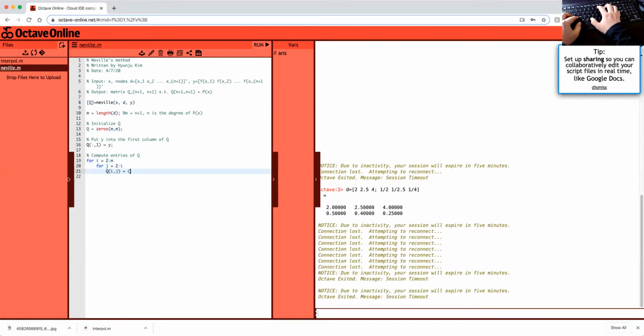x minus d of i minus j plus 1, you see? Okay, and then times Q i comma j minus 1, okay, all right, minus, and then x minus d of i, right, times Q i minus 1 comma j minus 1, okay? So it seems right, right?